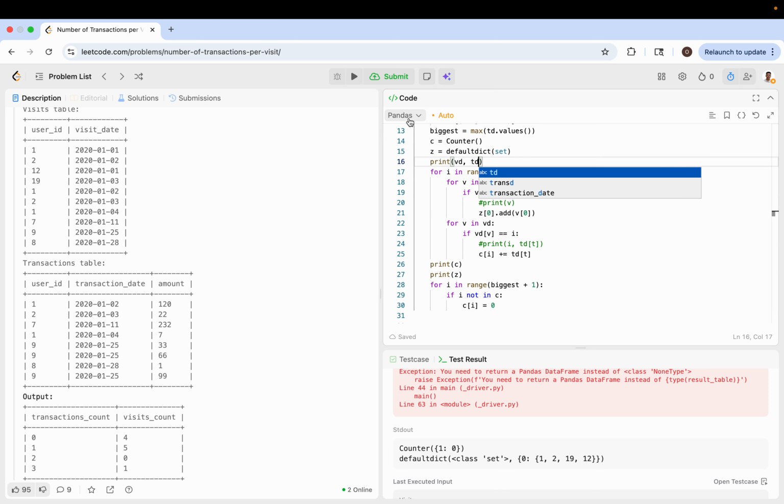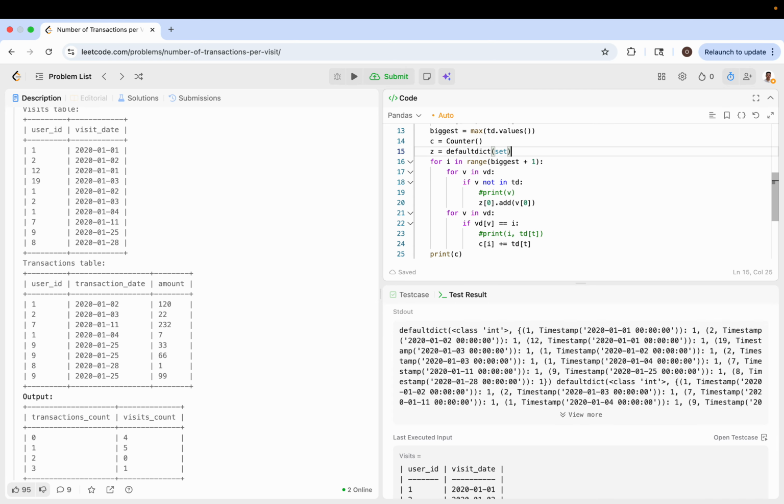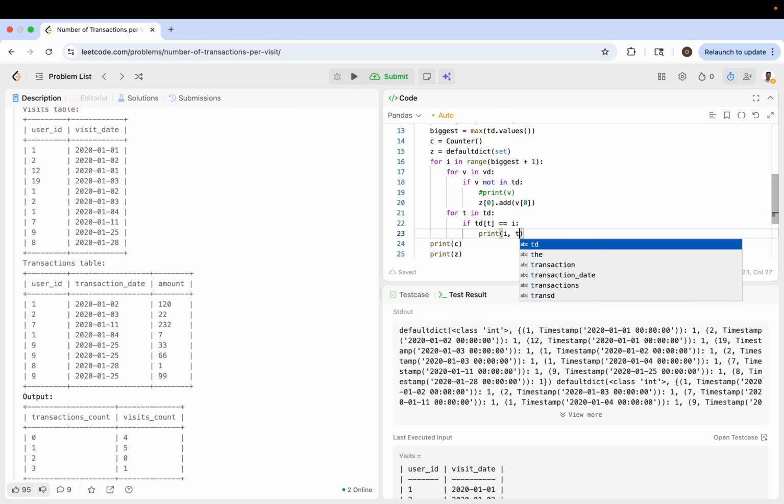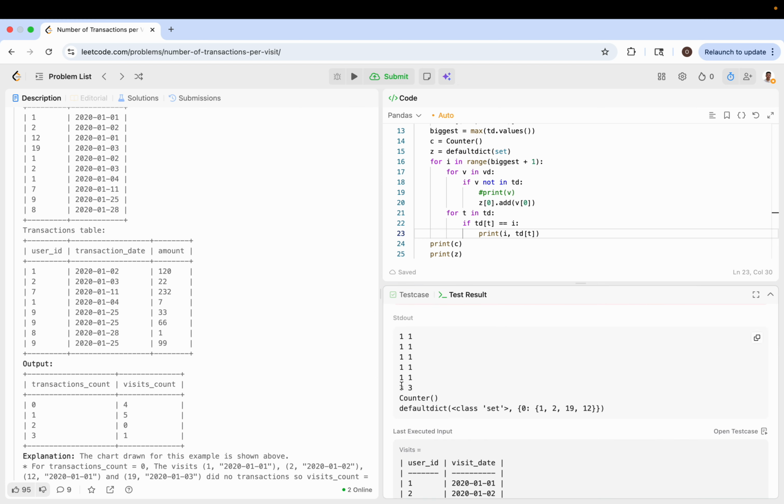Let's print VD and TD. So we're just counting how many are, yeah, for T in TD, if TD of T is equal to I, then we print I, TD of T, right? Yeah, exactly. So for this, it happens once, and then this one happens 5 times.